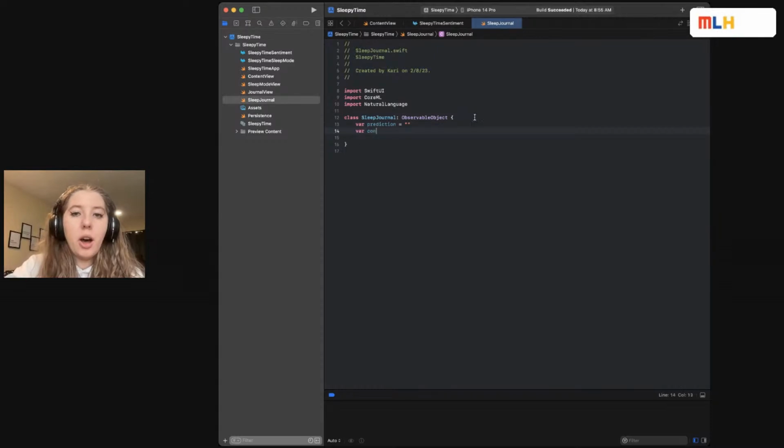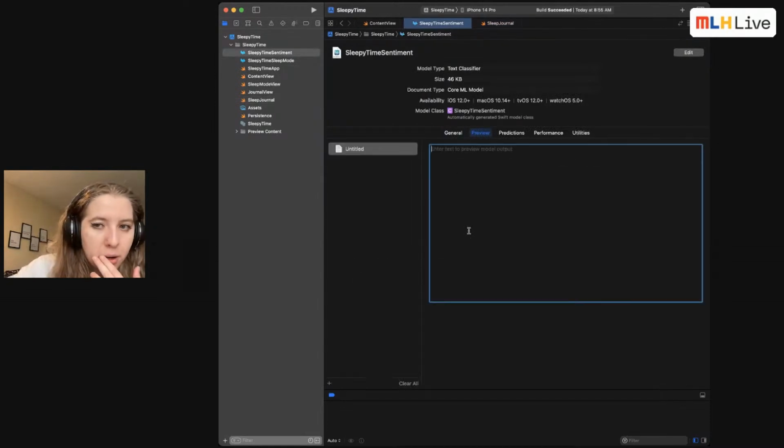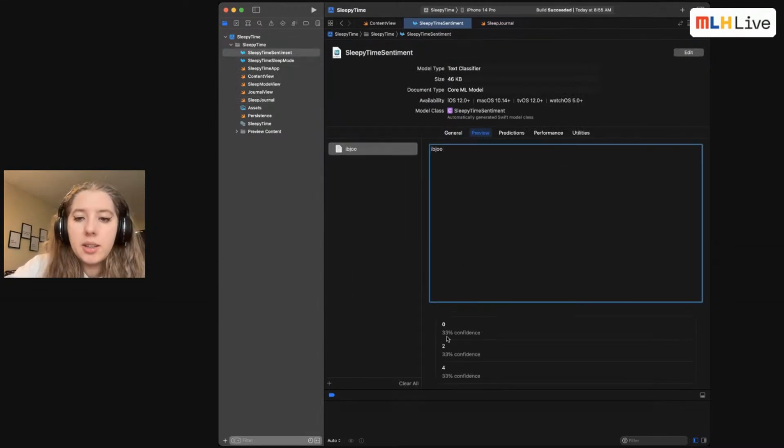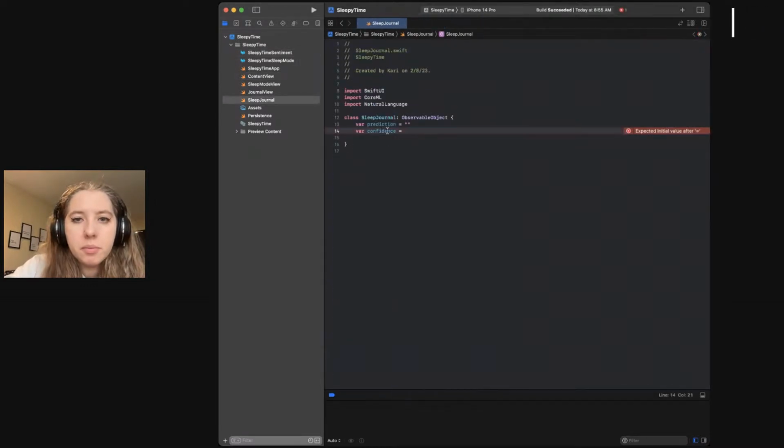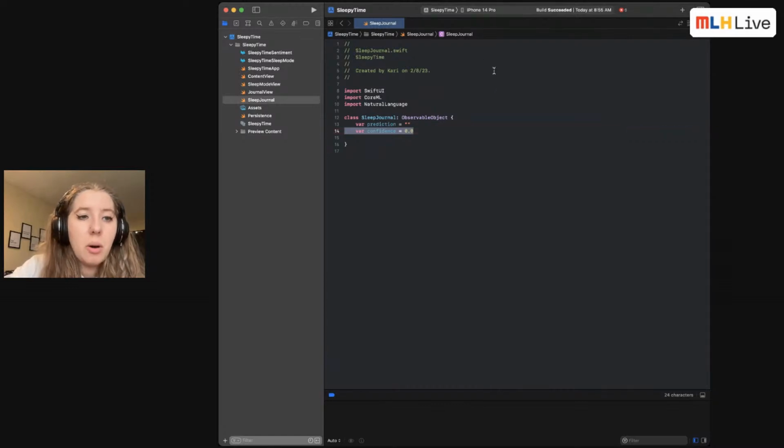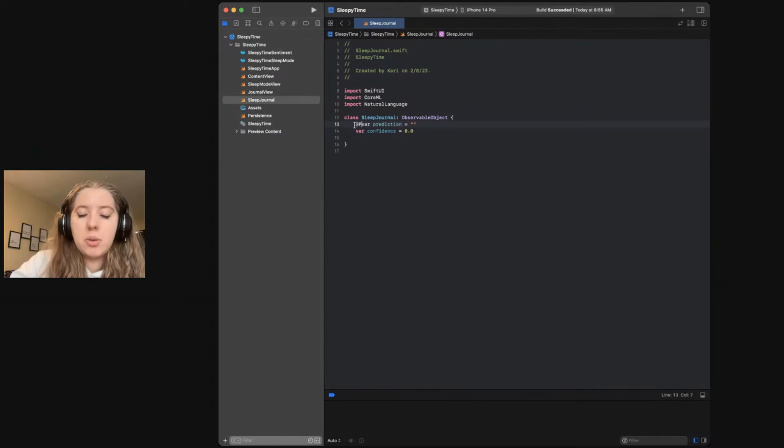And then we'll do a var confidence, which is pretty much going to pull the sentiment data in the preview, where if we type in something, it says how confident it's feeling about this. That's how we'll be able to harness that data. And so we'll change that to 0.0 to start, because it's a value from 0 to 1, like our percentage. So we'll just use it as a double, I think, is the way that I had it written out when I did a little test run. And then what we need to do is use this modifier called @published.